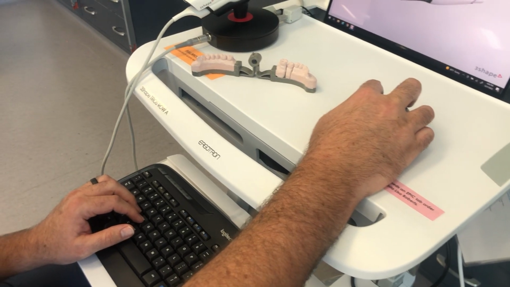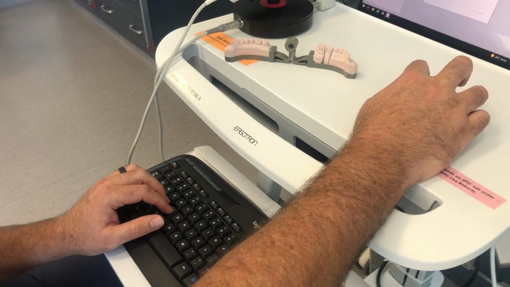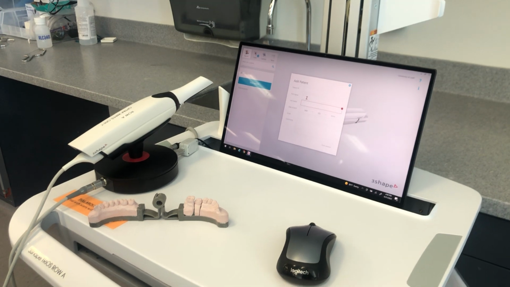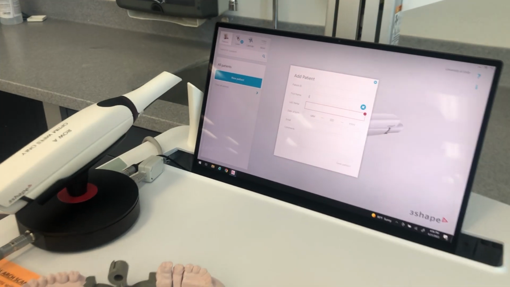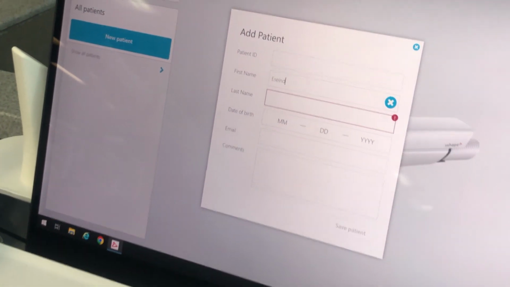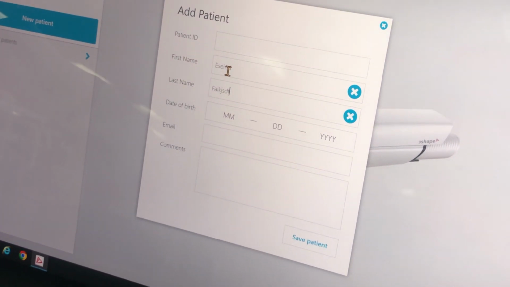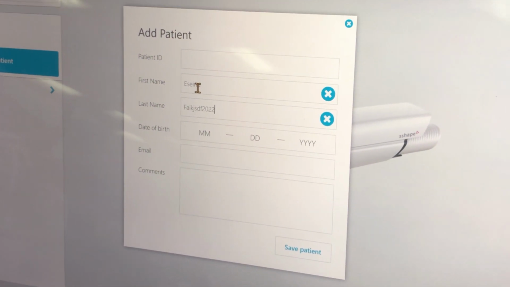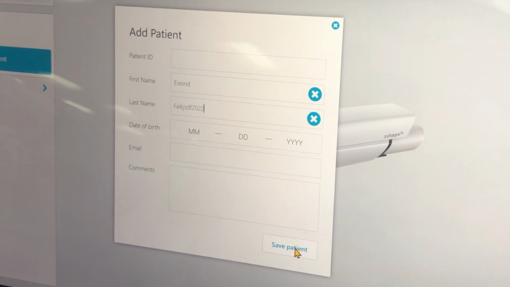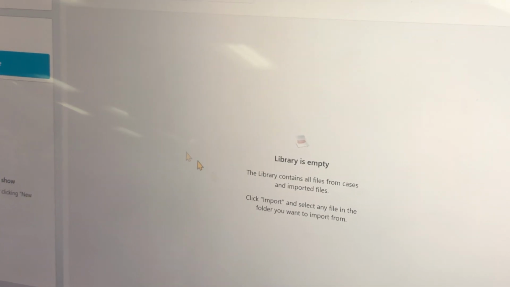Just turned on the software, you're going to hit this new patient button. Then you're going to enter first and last names. Doesn't matter what the names are, but after your name, then you're going to put 2022. That'll tell us that it's for your class. And you're going to save the patient.